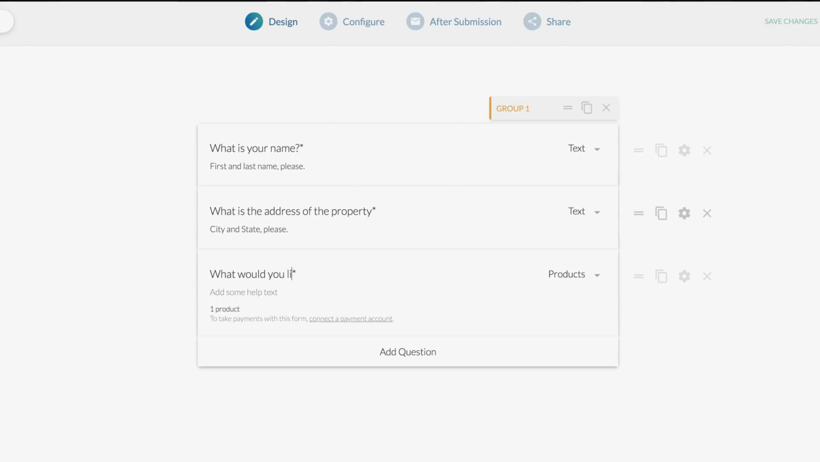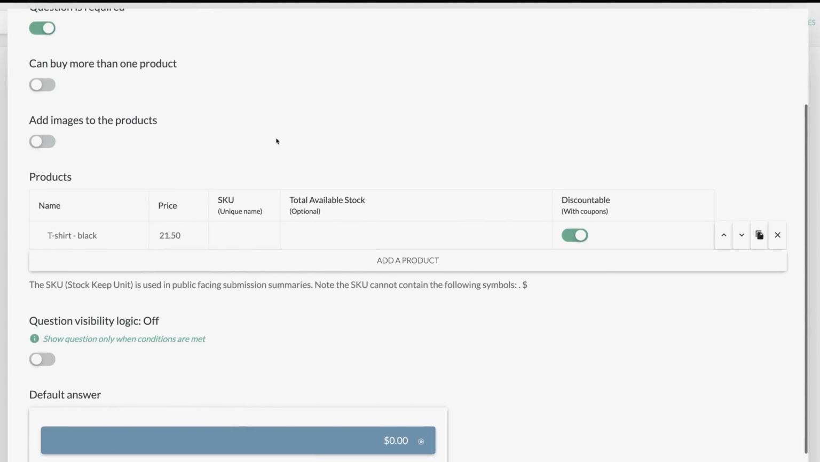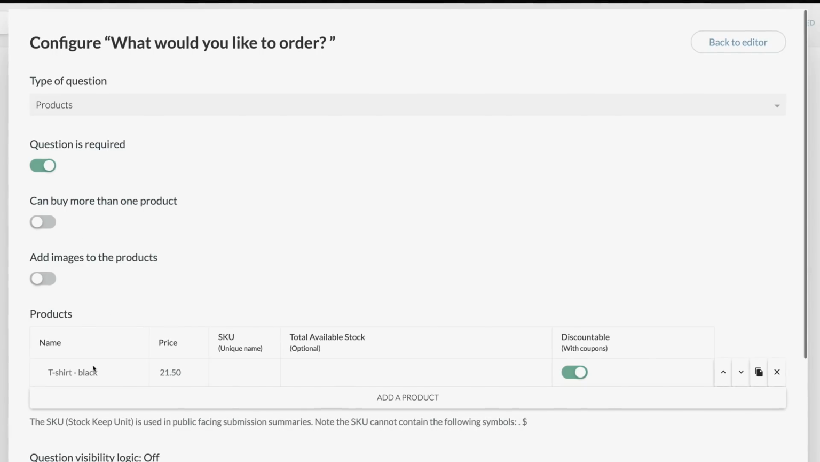Would you like to order? And you can go in here to the configuration, and these are all the options you have. Now, the nice thing is, first of all, we're going to click that they can buy more than one product. And you guys, I know I'm moving pretty fast. This is a general overview.